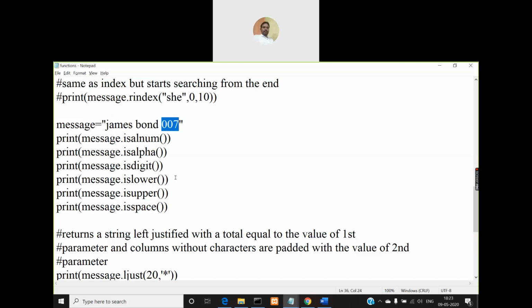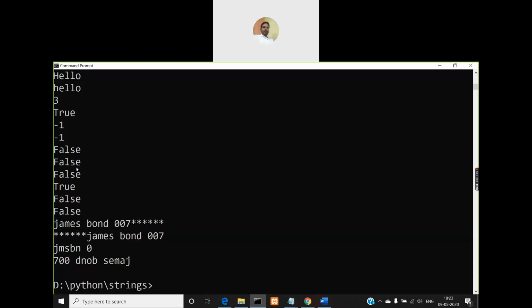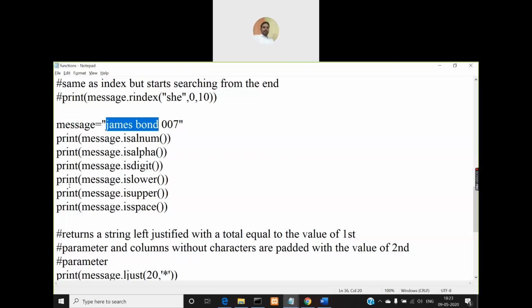If any one of the alphabets, excluding those spaces and digits, is uppercase, then it is going to return false. Okay, so because I'm using small case letters, I'm going to get true here. But isupper is exactly the opposite. So it will return true if all the letters in the string are capital letters. If any one of them is a small letter, then it is going to return false. Because all the letters are in small letters here, this is going to return false.